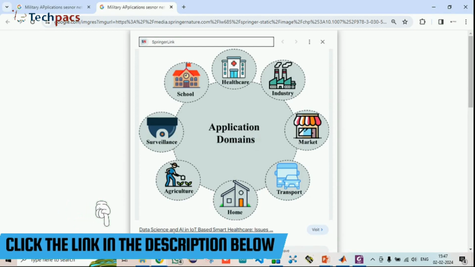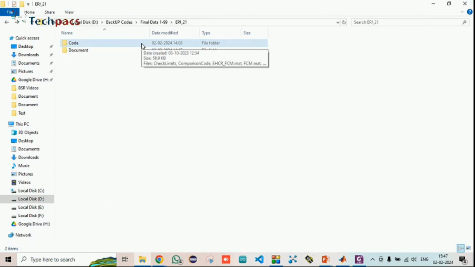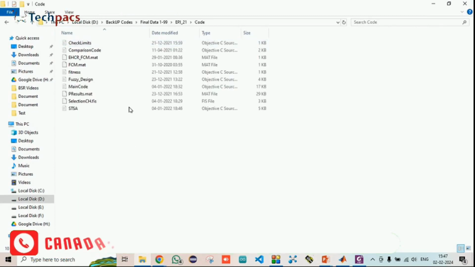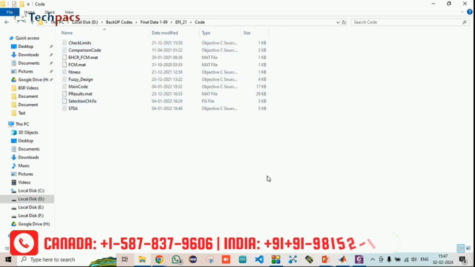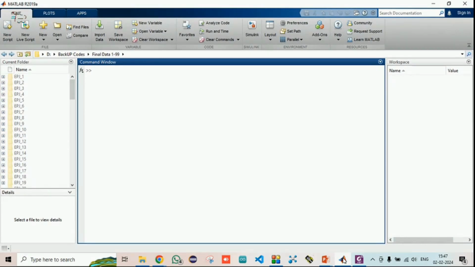Now let's talk about the code. We will provide you this folder in order to run the code. So here, this is the folder. The whole code is written in MATLAB, so you must have the MATLAB software with you. You can use 2015 or a later version to run the code, but make sure it is not the trial one. It should be the full version of MATLAB.